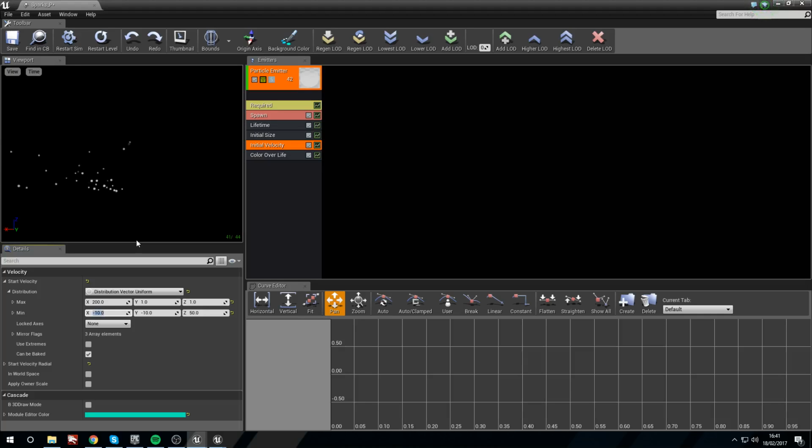And in the minimums, we're going to set the minimum X to 100 to make sure that they're always going in that direction. The Y we're going to leave at -10, and the Z we're going to set to -10 as well. This way we get a nice little variation going on.